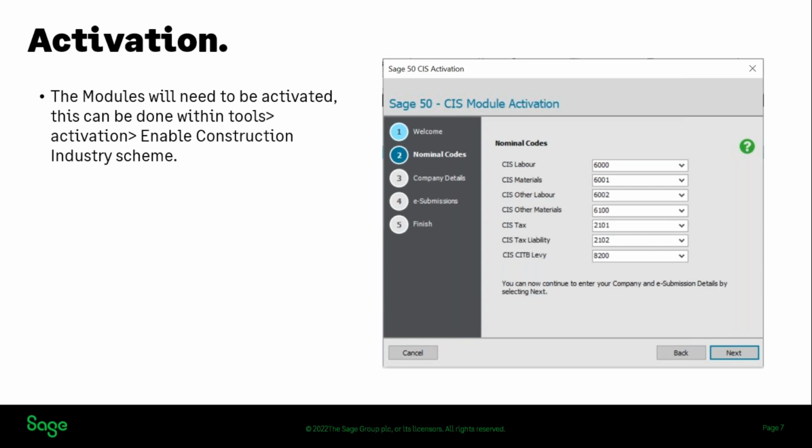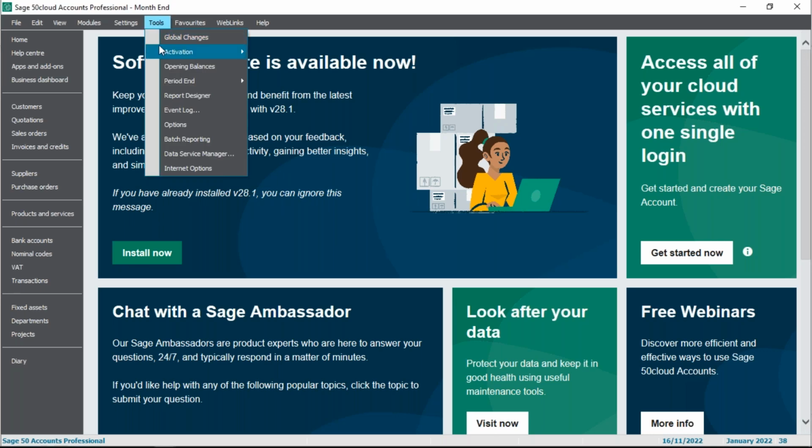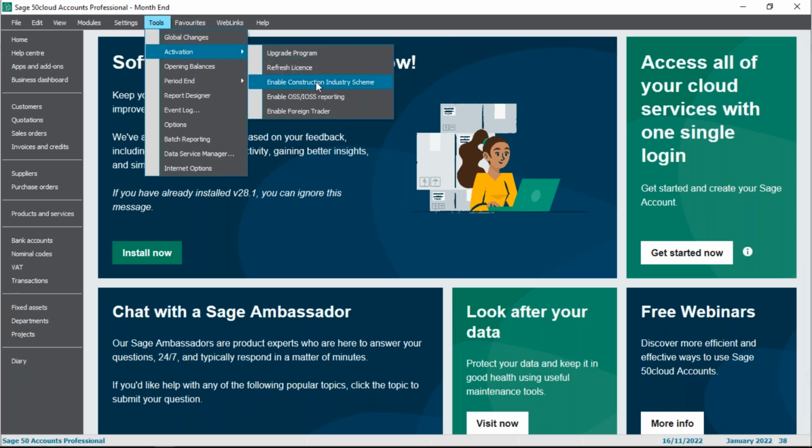I'm just going to pop into my data set that isn't yet activated. So I've got two companies we're going to look at today. So I'll just show the screen there, make sure that feeds across. Okay, so if I've got it included in my license, then what I need to do is go into Tools, Activation, and you'll be able to see the option to enable Construction Industry Scheme.